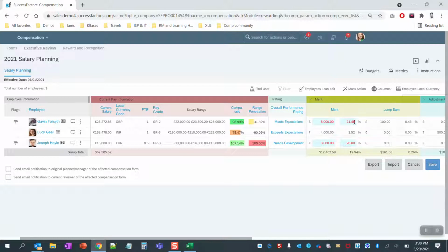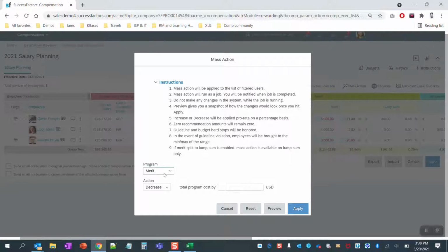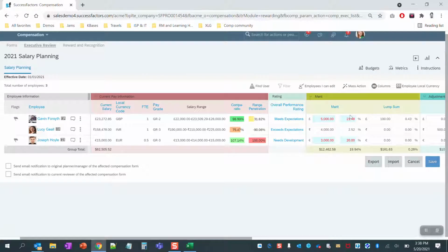A question I often get is, can we upload a percentage? Unfortunately, no. If you wanted to do a percentage adjustment, you have to use this comp admin only feature called Mass Action. And actually, I don't think Mass Action lets you use percentages. You can decrease by a certain amount of the local currency. So I don't think there's a way to do it using percentages, unfortunately. It would have to be an amount.